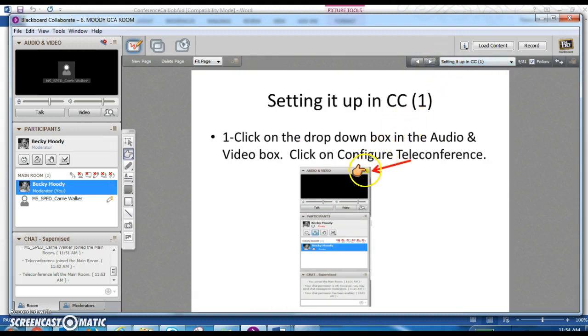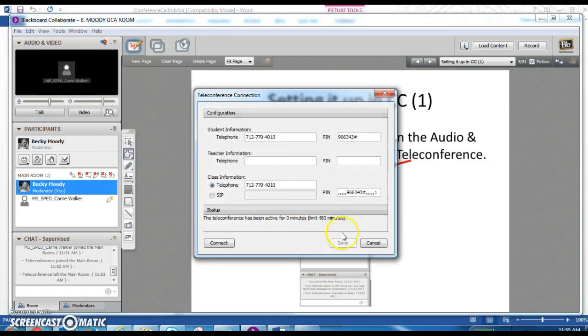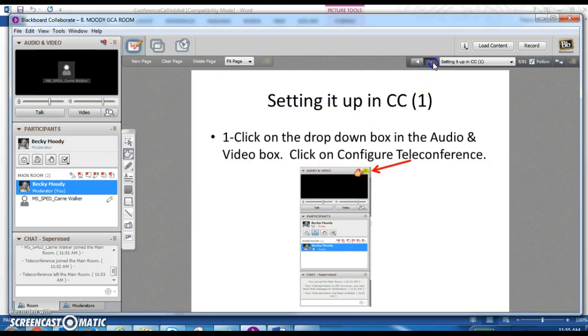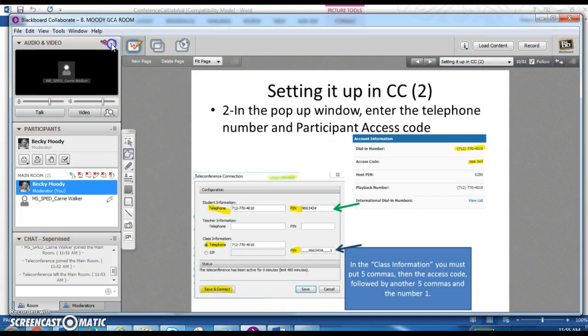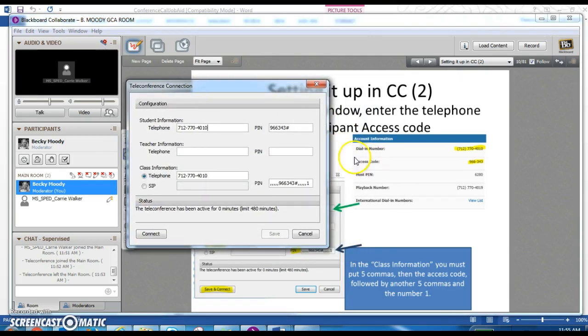So the first step is you're going to click in the corner here, this little drop-down arrow next to the audio setup. So you're going to click that drop down and you're going to select Configure Teleconference right here. Then the next thing you're going to do, let me go back and do that again, is you're going to want to have your number pulled up and input all of your number. And you can see I've inputted my phone number in the Student Information tab.